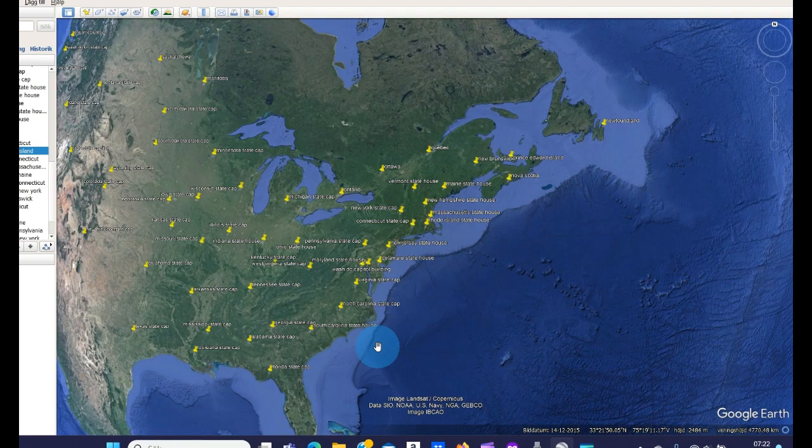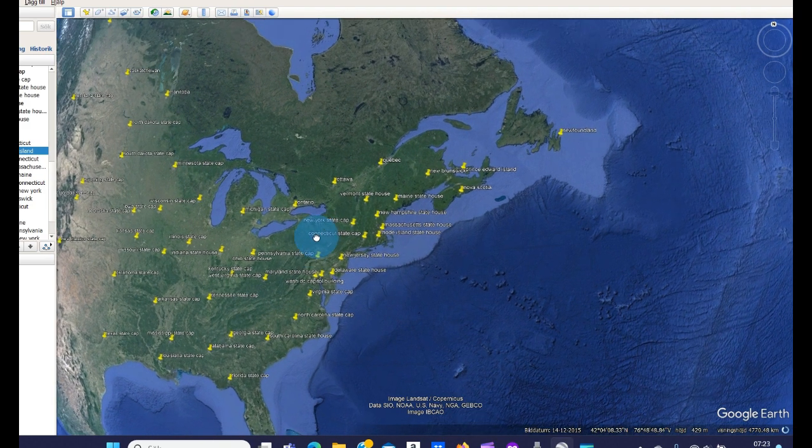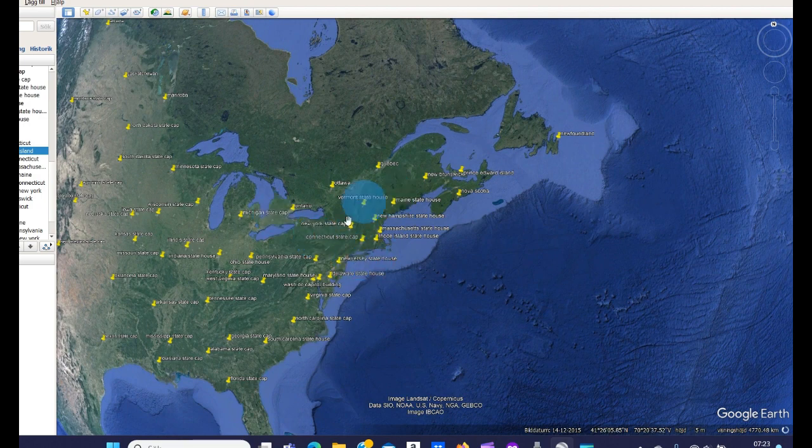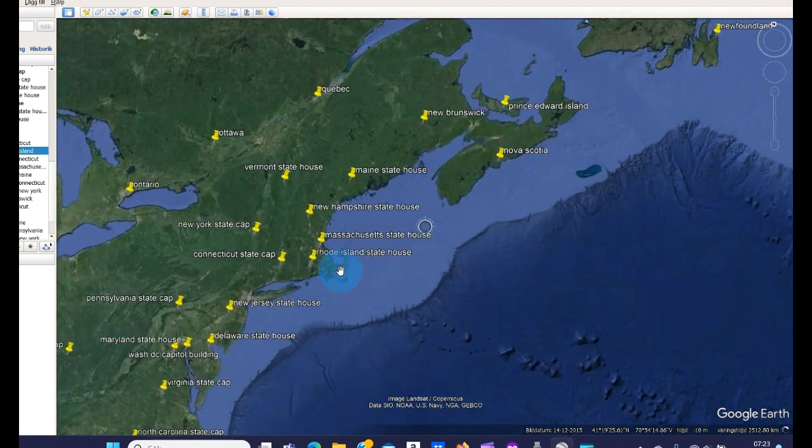Hello. In this video, we'll have a look at government buildings or state capitol buildings in the United States and Canada. Those are the yellow pins. I've place marked them all basically here. And we'll focus in on the area around New England here. So I'm going to zoom in here.